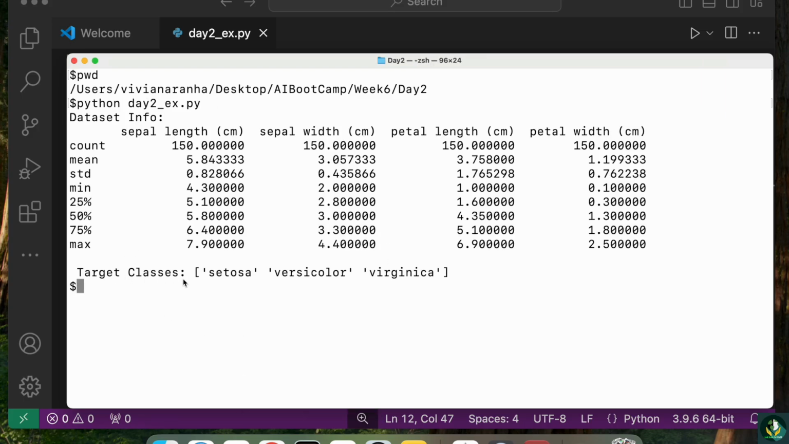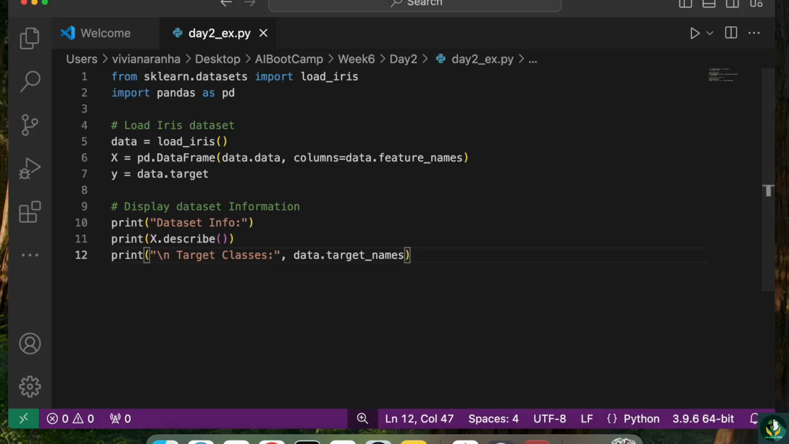We have our target classes, which are setosa, versicolor, and virginica. These are the three different species the flowers are sorted into. And we have our information about the dataset: count, mean, standard deviation, minimum, 25%, 50%, 75%, and max. It has its values over here. We have a count of 150 rows, so perfect. So we have enough data to play with.